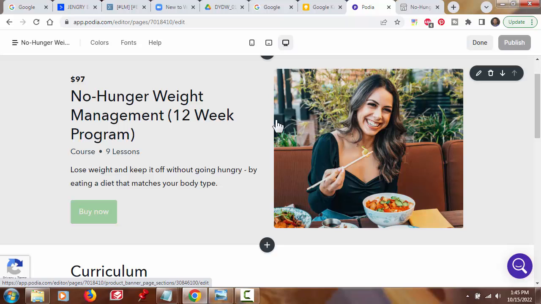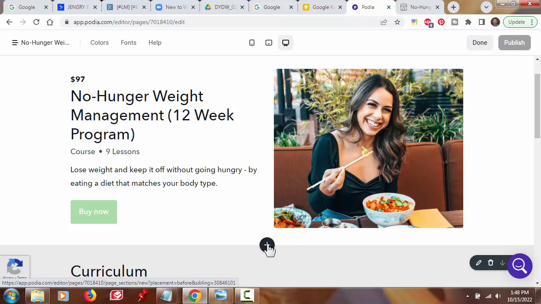Now, the banner section here, the one on top of the page with the course's title, the pricing, and the image associated with the course. So with all of this basic information, this banner section should always be on top of the page. So you're going to want to add new page sections below the banner section. So that's what I'm going to do. I'm going to hit the plus symbol right below the banner image.